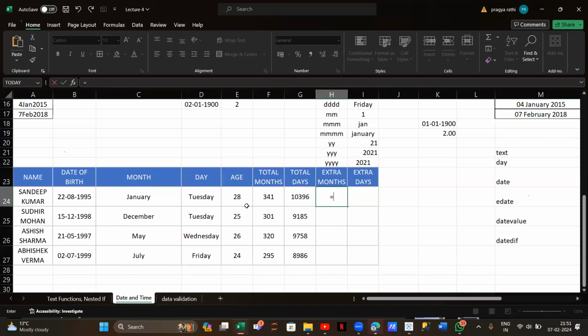If my birthday is in March, then how many extra months do I have now? I have completed 11 till now. Do you get what I am explaining? Do you get what extra months means here? How many extra months after my age, after my birthday? So how can I find it? It's easy.